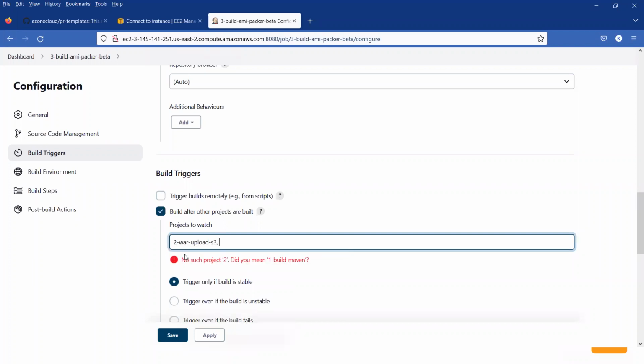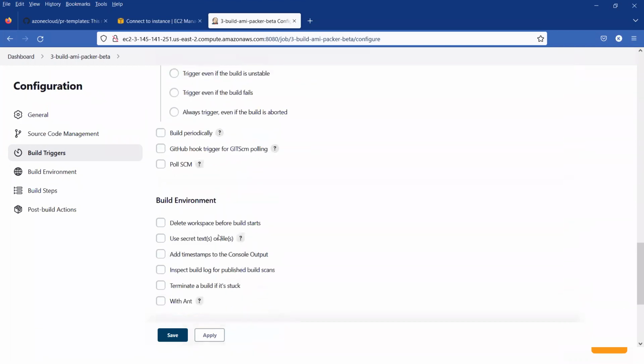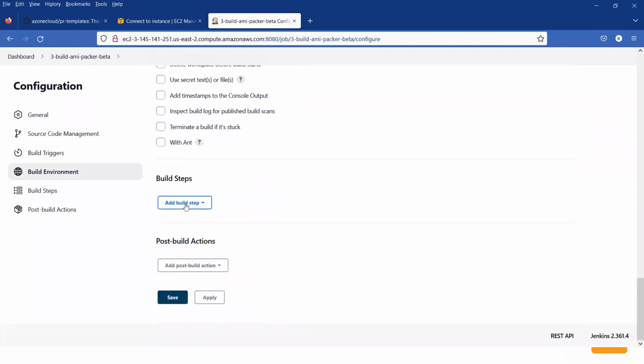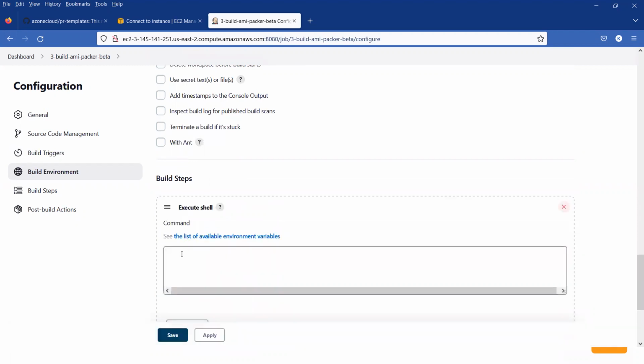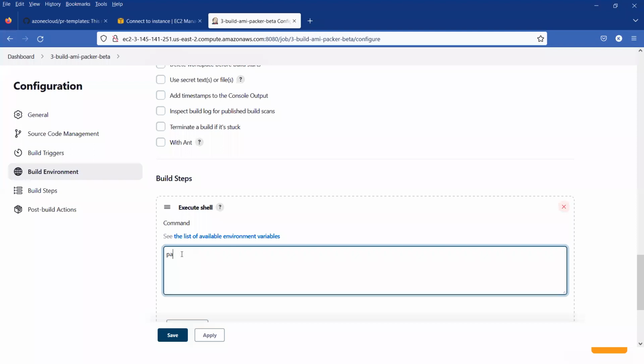Var upload. What does var upload do? Package upload. It will upload the var package into S3. After the S3 job completes, only then I will start my Packer build process. Cool. Next, after that, I would like to run the Packer command. The Packer command is very, very simple. Only one simple command, participants. Packer build, that's all.